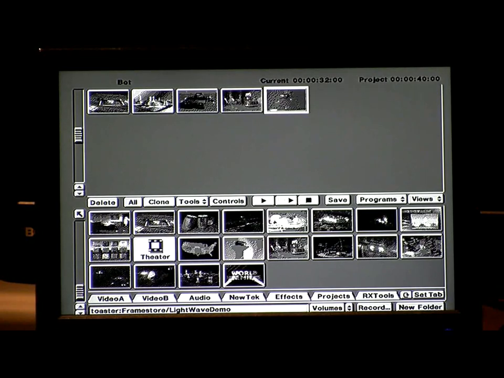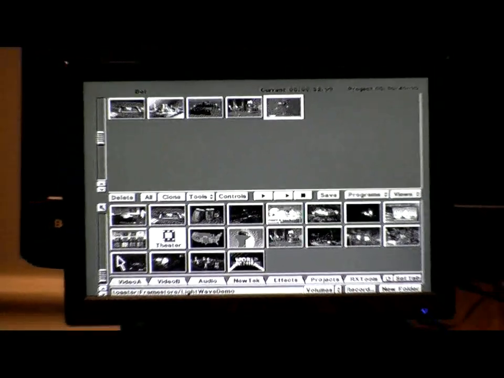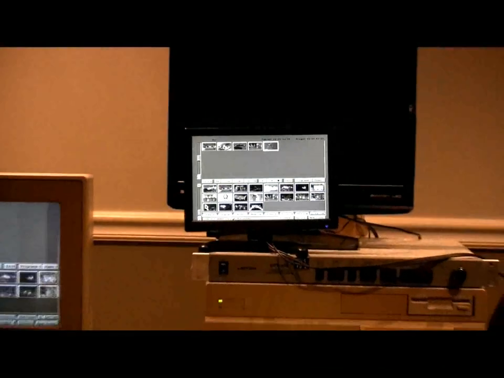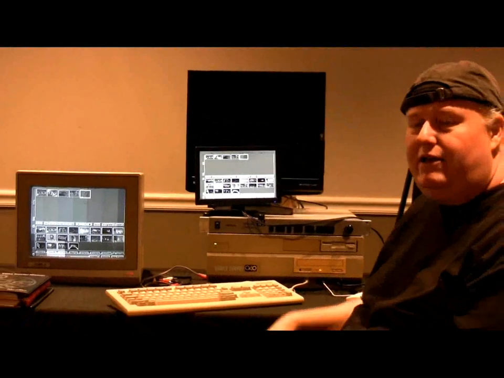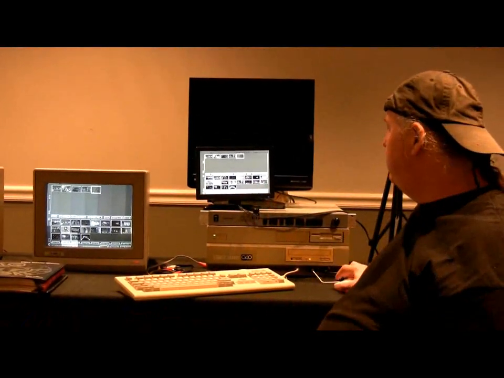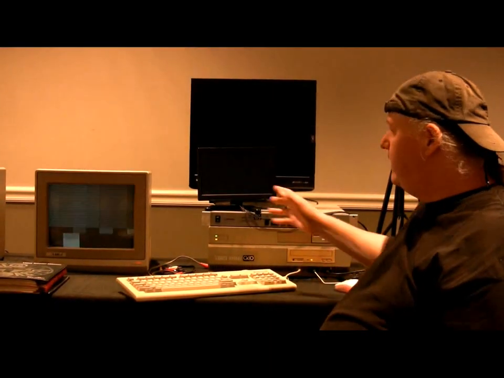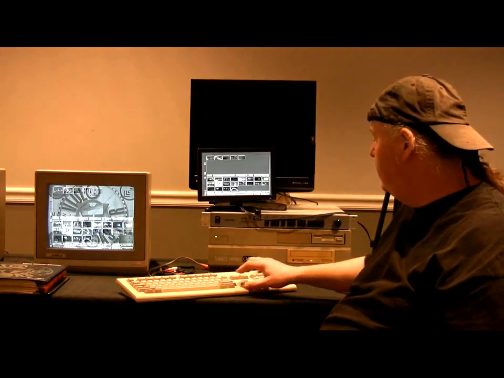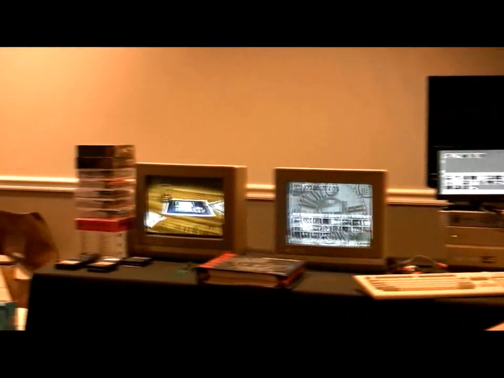When you say frame stores, what does that mean? Frame store is just a still image that's formatted to fit into the frame buffer of the toaster, like here all over the frame store.